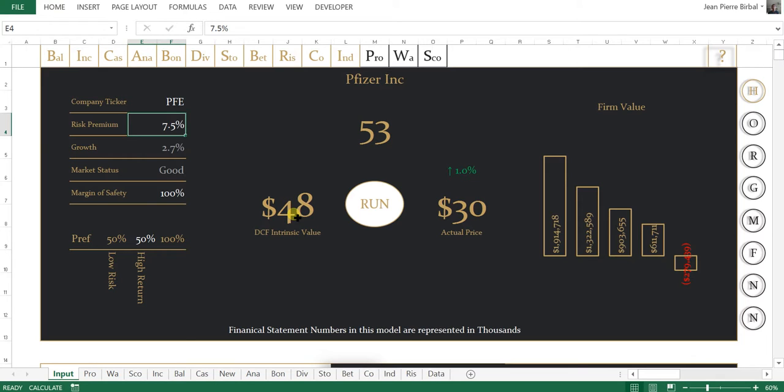We get the intrinsic value of the stock, and then we also have a score. Now, the intrinsic value of the stock is just the spreadsheet's way of saying this is what the spreadsheet calculated the stock price should be. So if it's more than the actual price, then you can make a good bet that the actual price of the stock should be a bit higher.